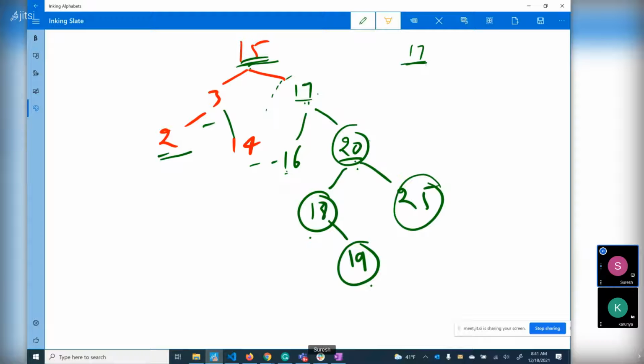In this case it is good. Let's say 16 has 16.5, 16.75, 16.55. Let's say all decimal values. So there could be another 10, 15, or 100 nodes under 16. Now the best thing is we need to find the in-order successor.